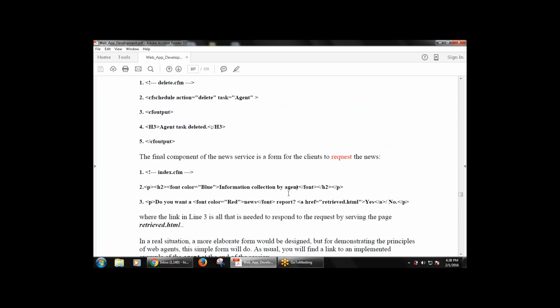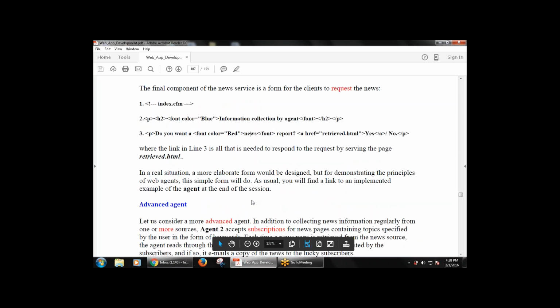So whatever information is collected by the agent, that is in the font color blue. Then the font will be closed, h2 will be closed, and p will be closed. Then again there is a p, "Do you want the news?", that is displayed in this one. So this is just the basic agent, the normal agent.